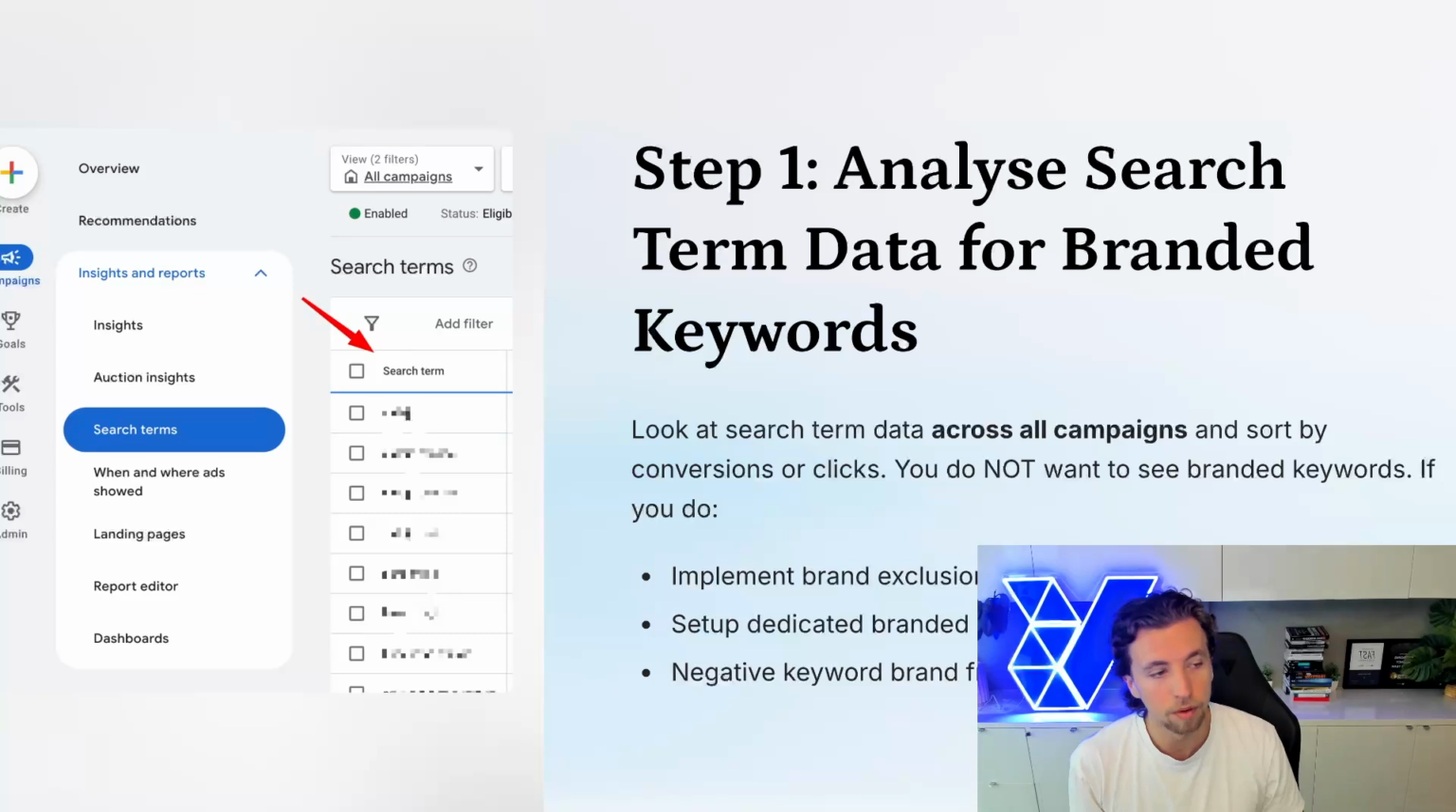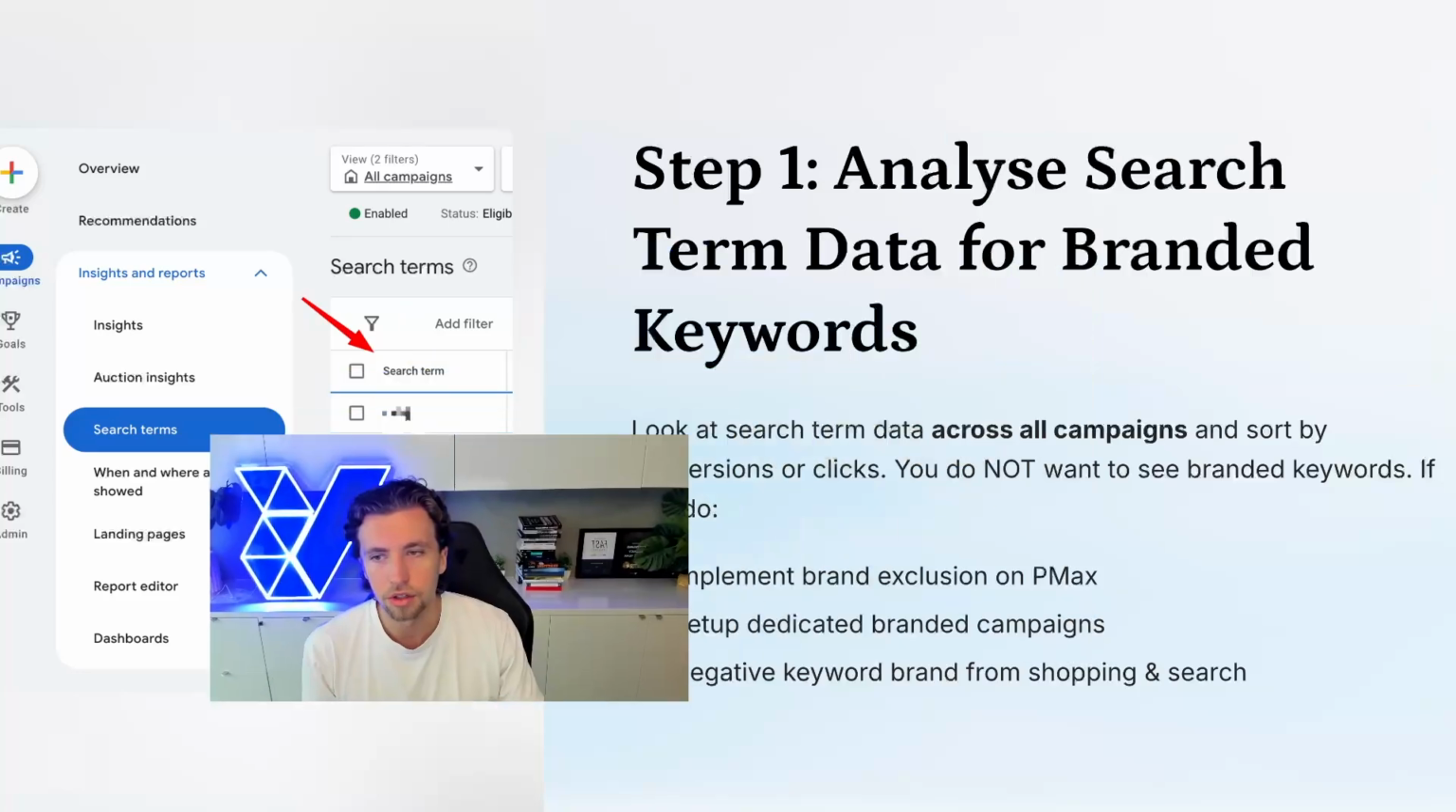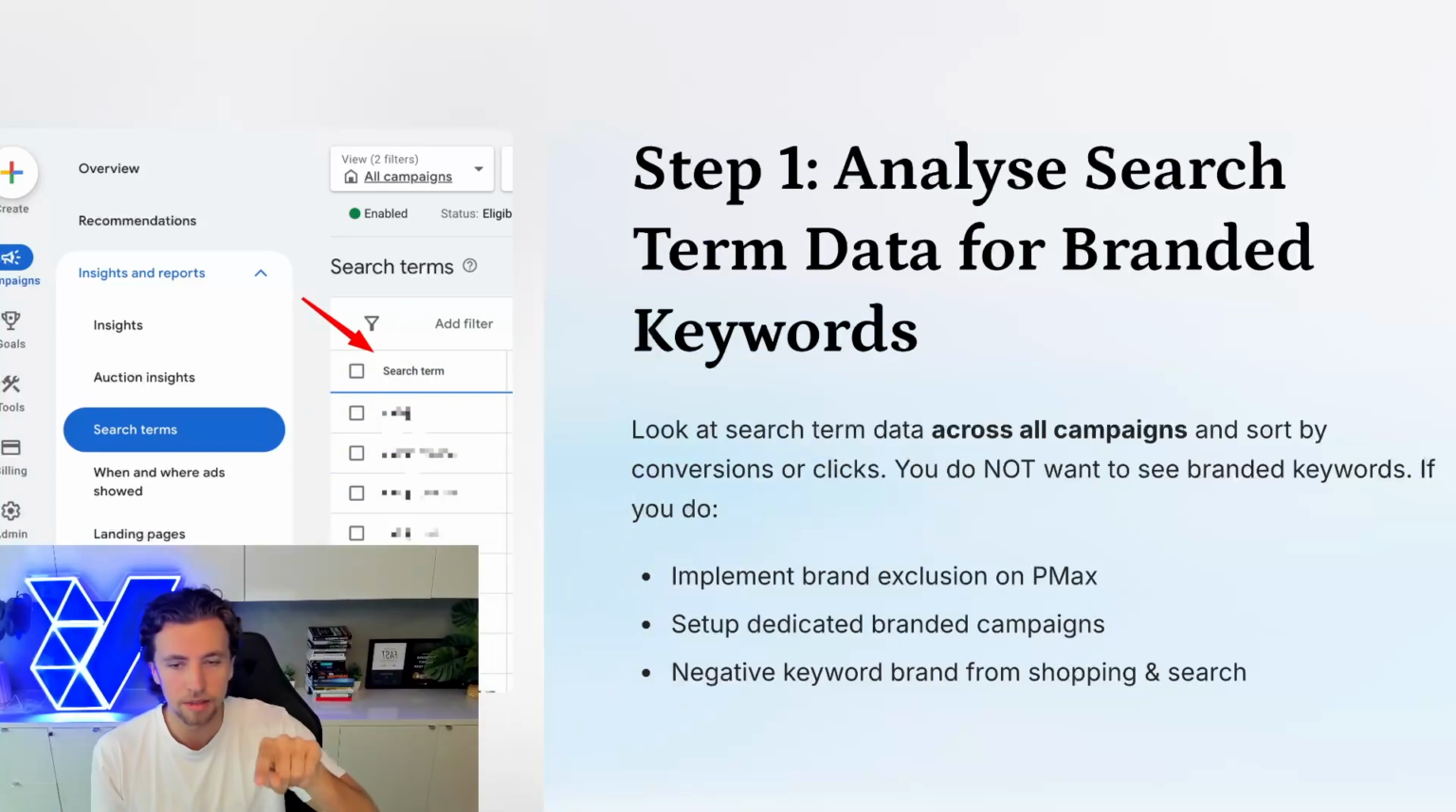It's pulling up their Performance Max campaign, pulling up their shopping campaigns that they think are cold, that they think are prospecting and bringing in new customers, and showcasing that 70 to 80% of the conversions here are warm or existing customers. And so you want to make sure that you have implemented brand exclusions on Performance Max. And so you go into settings and you go into the sub settings and you put a brand exclusion in.